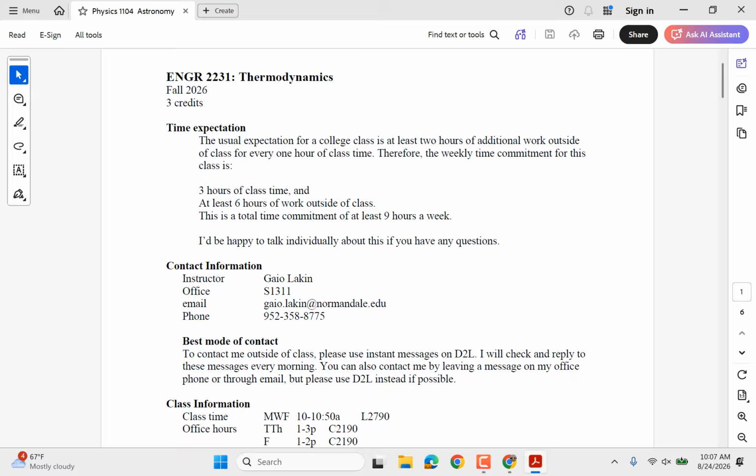So add those two up, and this is, at a minimum, a 9 hour commitment for a week. Okay. And if you have a week where you put in less than that, then you're going to have to count on making up for it at a different time. You know what I mean?